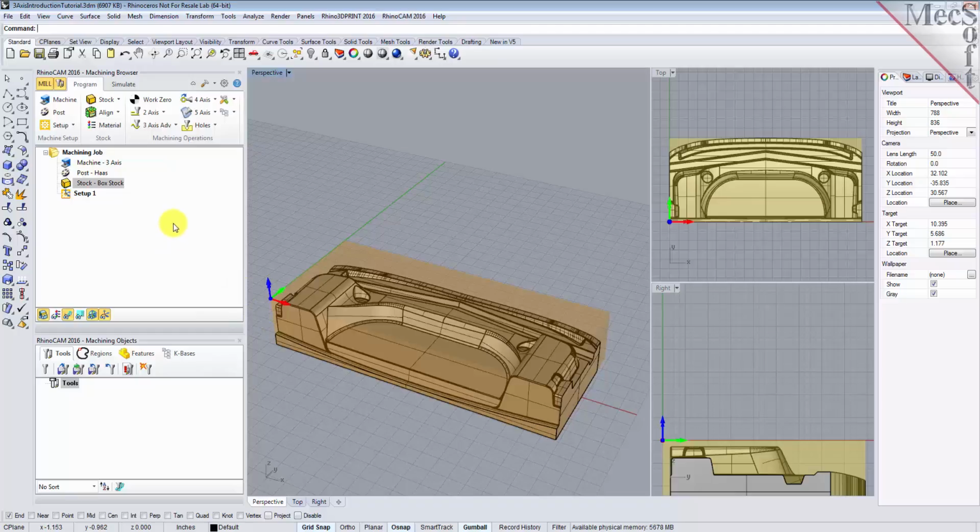Alternatively, you can use Work 0 to set the Work Coordinate Origin. Instead of moving the part and stock to the WCS origin, this moves the Machine Coordinate System origin to the specified location. Now, we will define the tools to use for this job. To save time, we will load a predefined tool library.